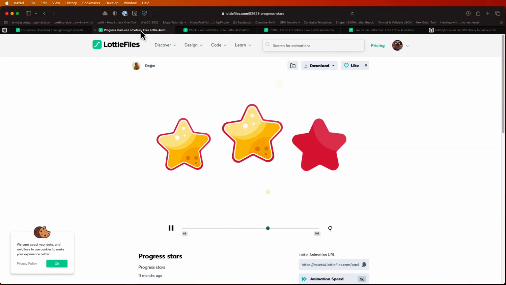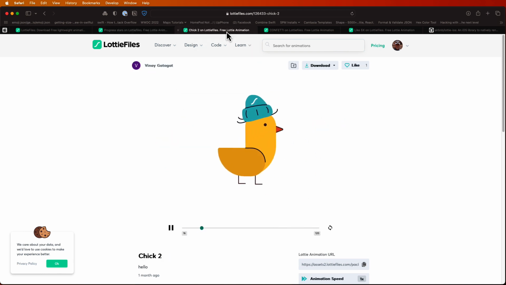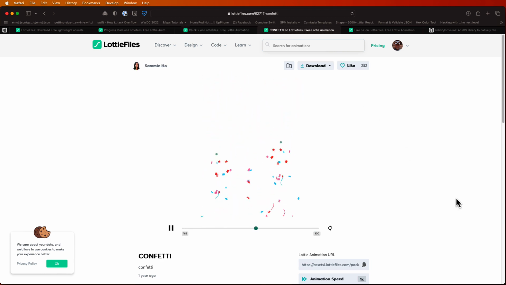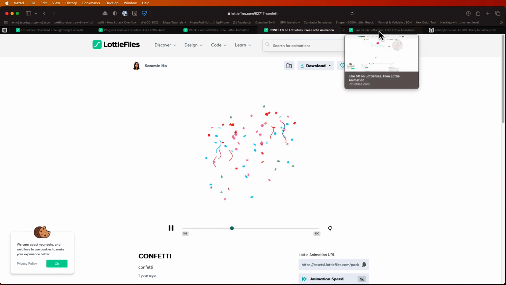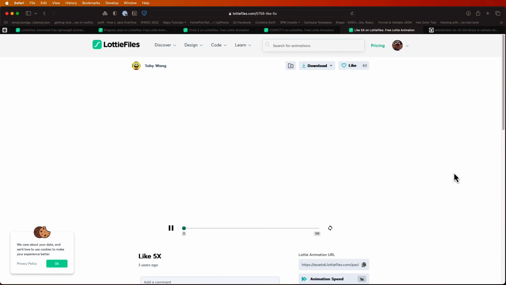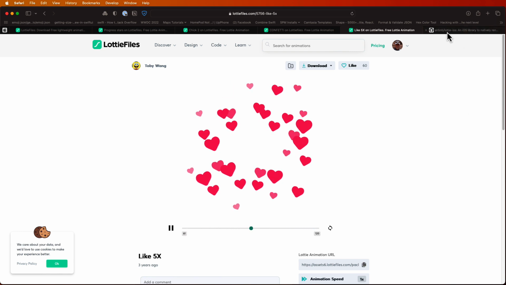Some other ones that I'll be using are these stars instead of that progress view. And eventually, we'll even use this chicken. For our celebration view, we'll use this confetti animation so that it'll spread this confetti over our entire view. And for our likes view, we'll explode that heart into this display when we like a post. Are you ready to go?